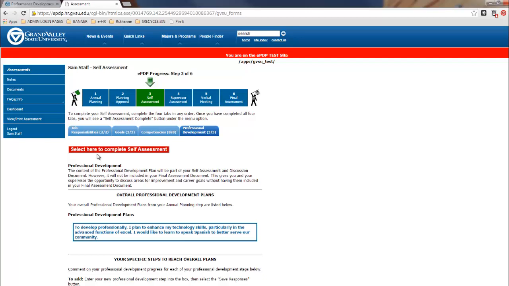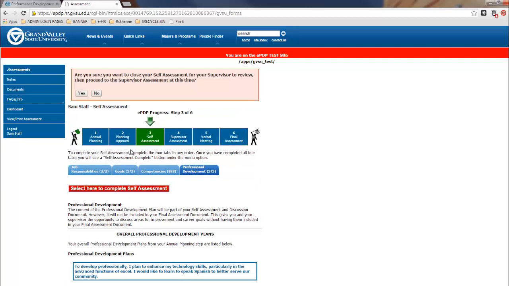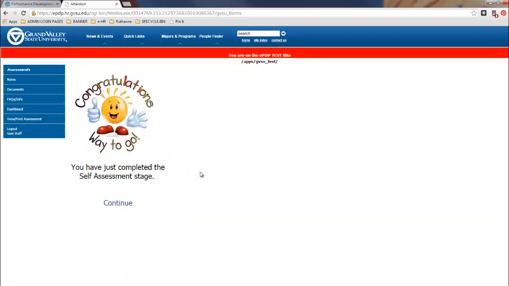Once you've successfully completed all 4 of your tabs, you'll see this red box appear that indicates you can complete your self-assessment and send it to your supervisor at this time. We strongly encourage you to review your self-assessment before you send it to your supervisor, as once you do so, your supervisor will have immediate access to this assessment online. If you're ready and you've reviewed everything and it looks good to you, simply click this red button. The system will verify that, in fact, yes, you do want to send it to your supervisor, and if you're ready, just say yes. You'll receive a congratulatory page indicating you've completed your self-assessment.